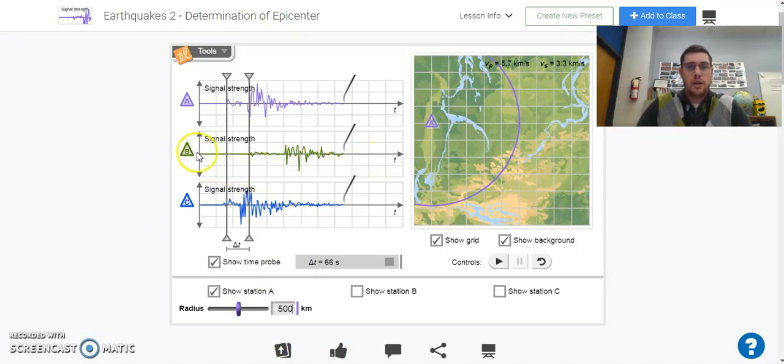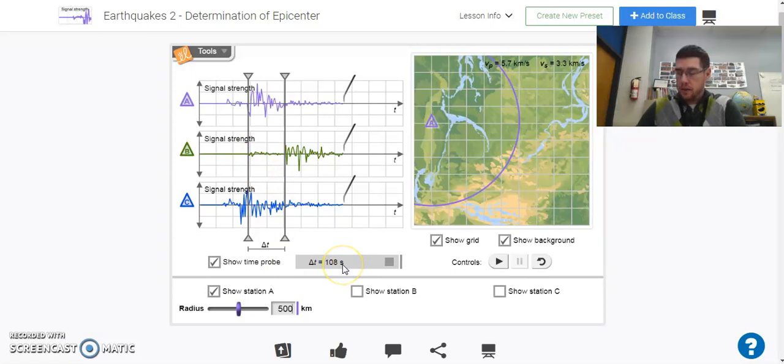Okay? Now, station B, let's measure it. There's the very beginning of the first S. Here's the very beginning of the first P wave. I get 108. 108. All right.